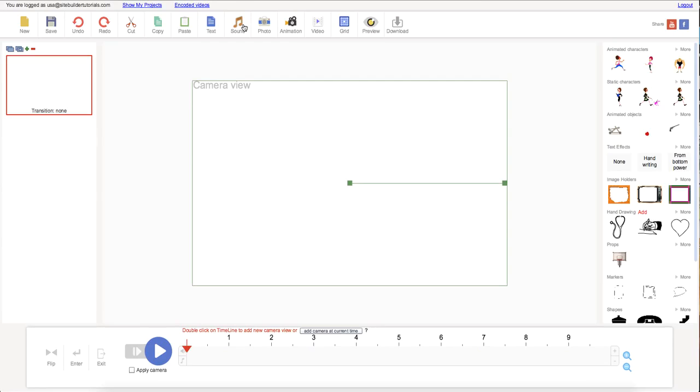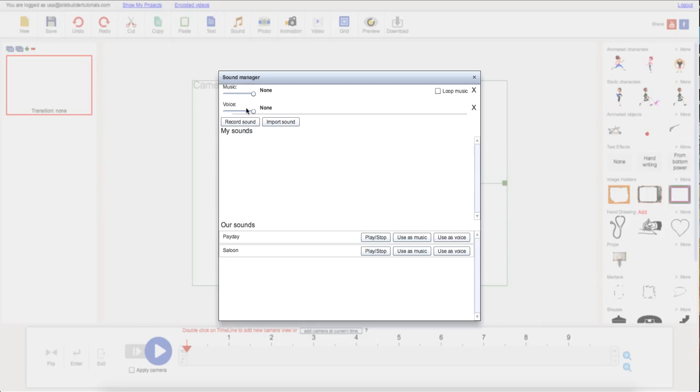Then we go to our sounds. So let's come here, and you see you can have two different sounds on your slide or on your animation show. You have music, and you can loop it here. This is the volume, all right? And then you can also upload a voiceover of yourself or someone else, etc. Whenever you import sound here or record sound on your computer, it's going to be housed here in our sounds. We already have two preloaded for you.